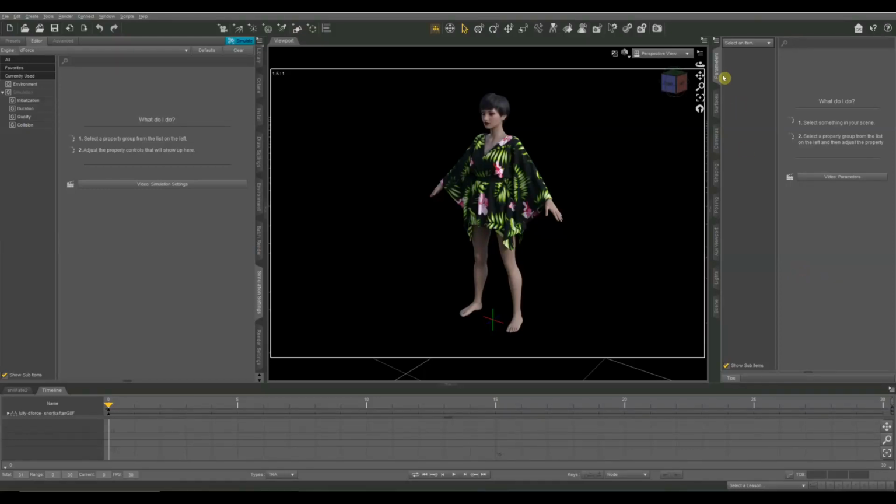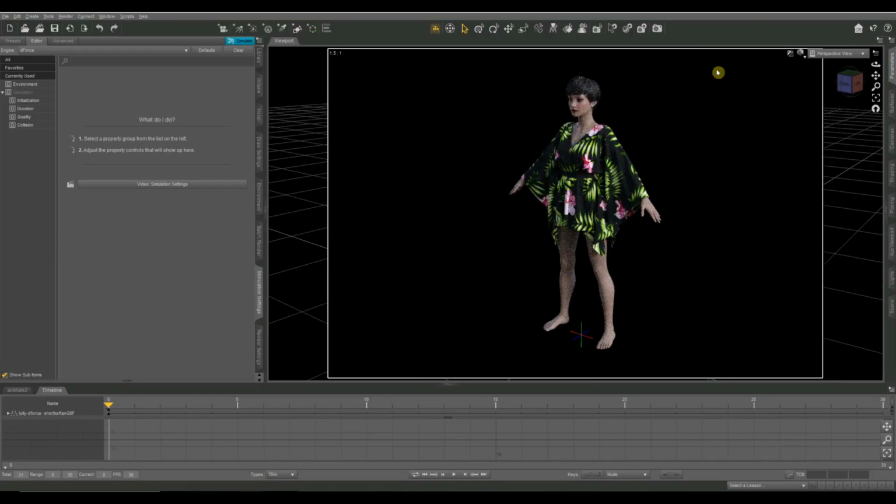On this week's Daz tutorial, we are going to be looking at the DForce system in Daz Studio.